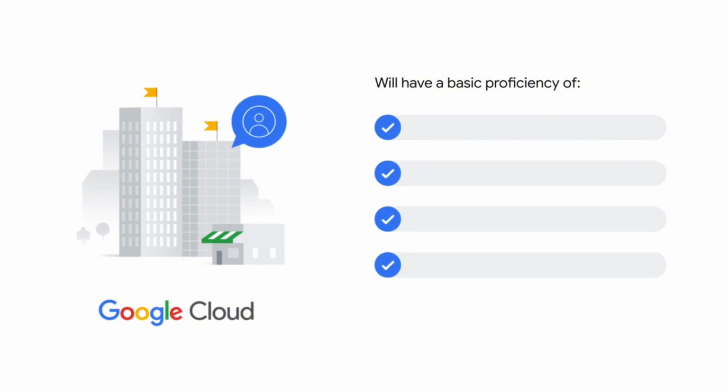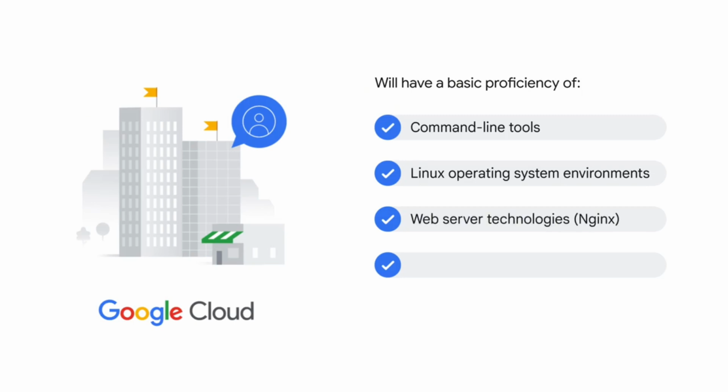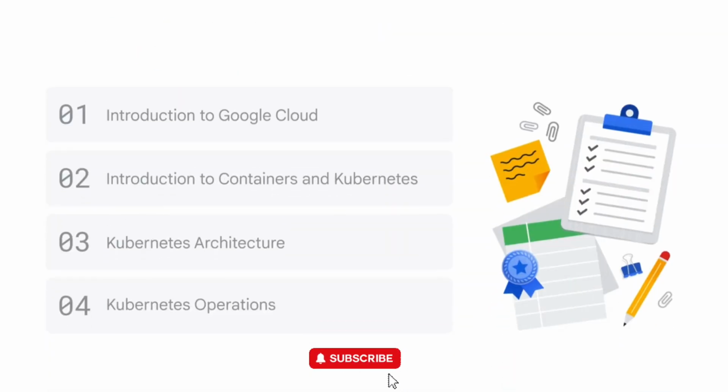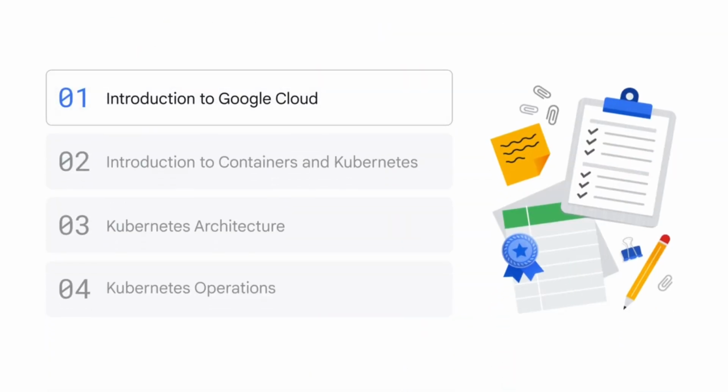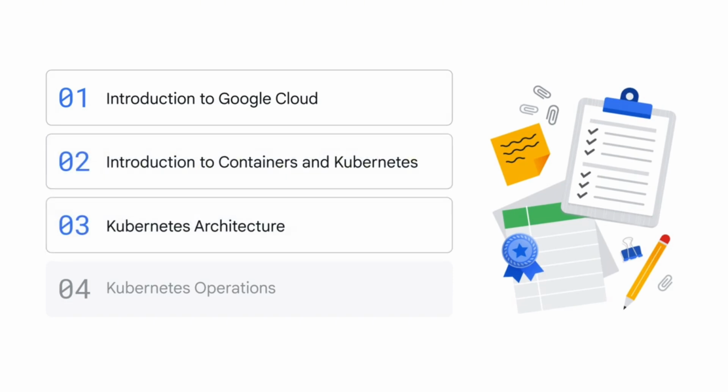The intended audience for this course will have a basic proficiency of command line tools, Linux operating system environments, and web server technologies such as Nginx. It's also helpful to have systems operations experience, including deploying and managing applications, either on-premises or in a public cloud environment. The course starts with a basic introduction to Google Cloud and is then followed by an overview of containers and Kubernetes, Kubernetes architecture, and Kubernetes operations. Okay, let's get started.